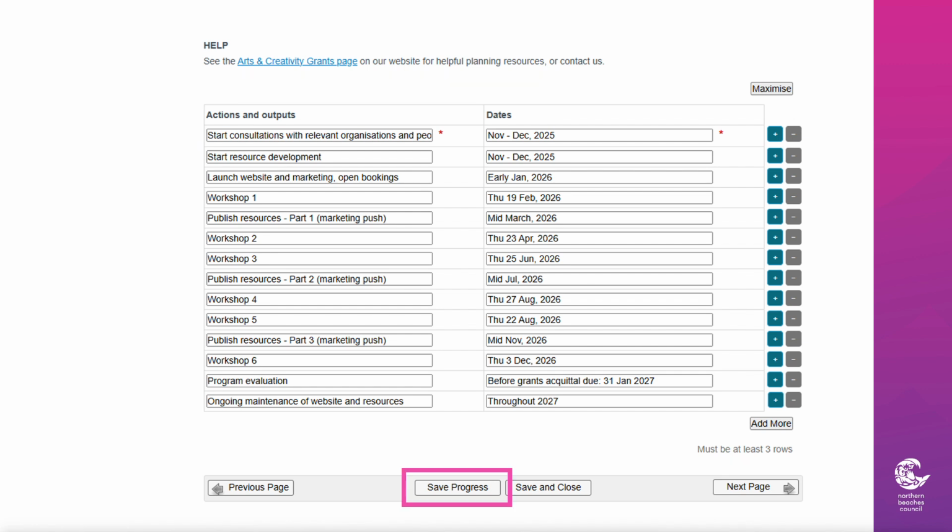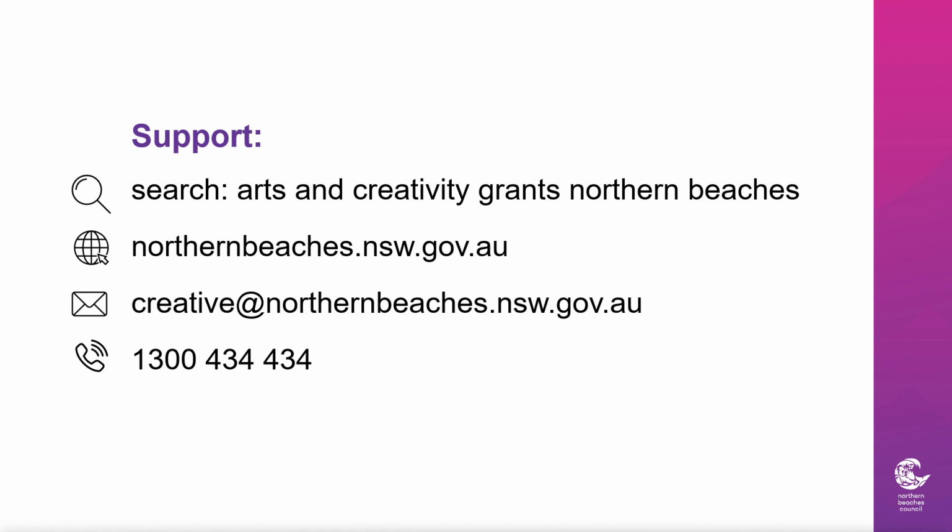Once you have completed a question, we always recommend saving your progress. This will help ensure your work isn't lost. You're then ready to move on to the next question.